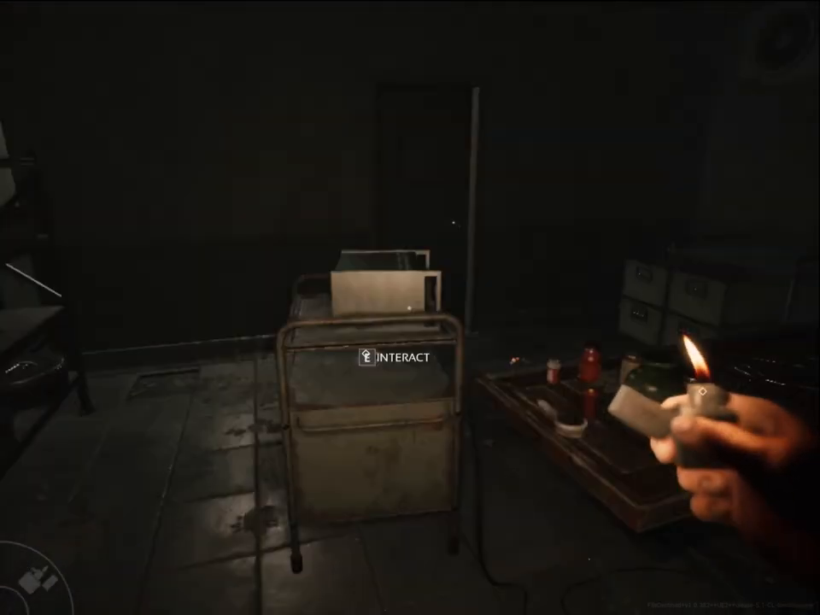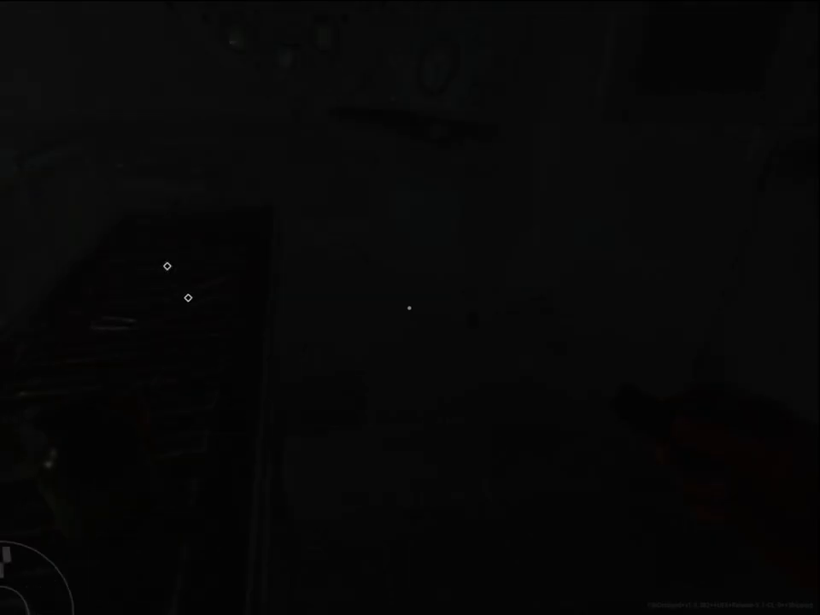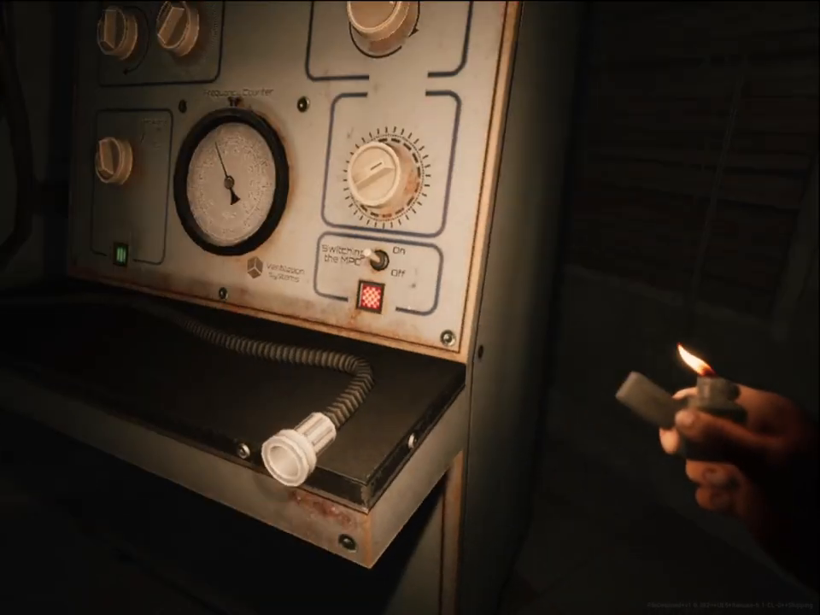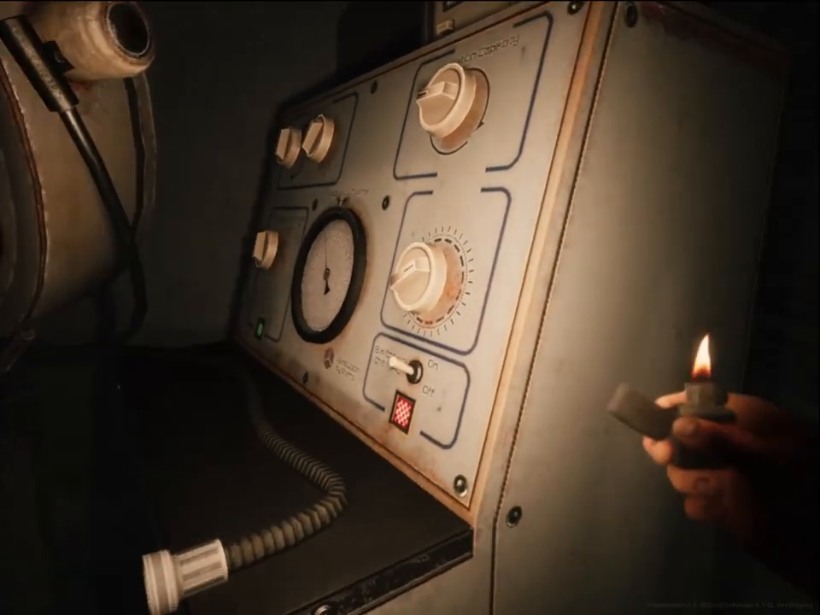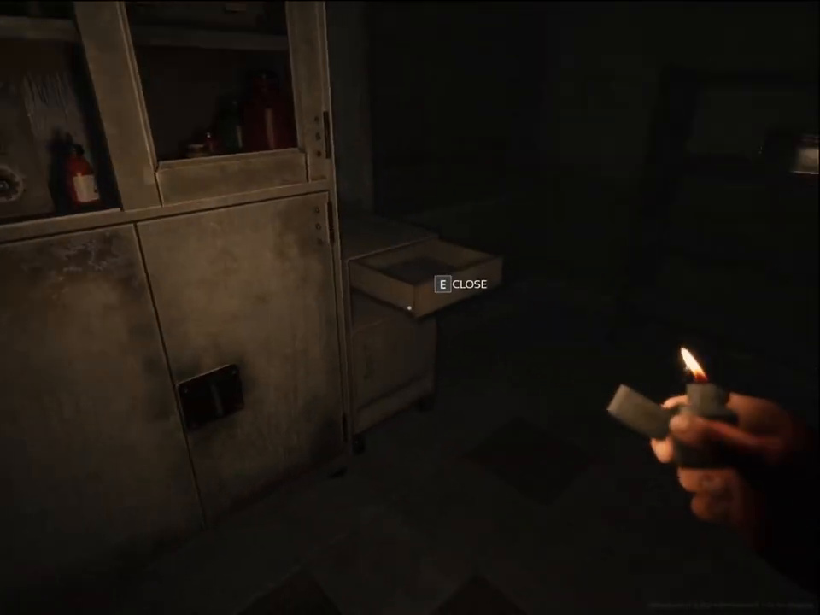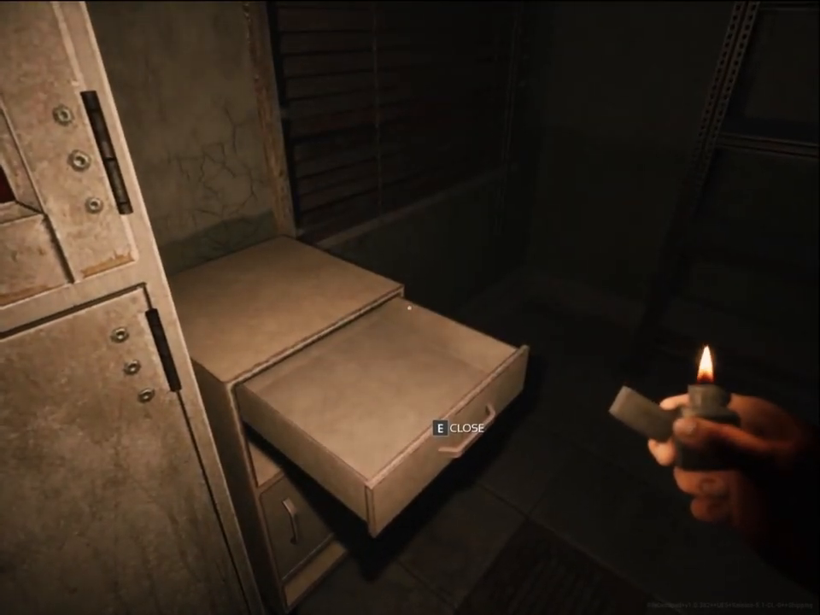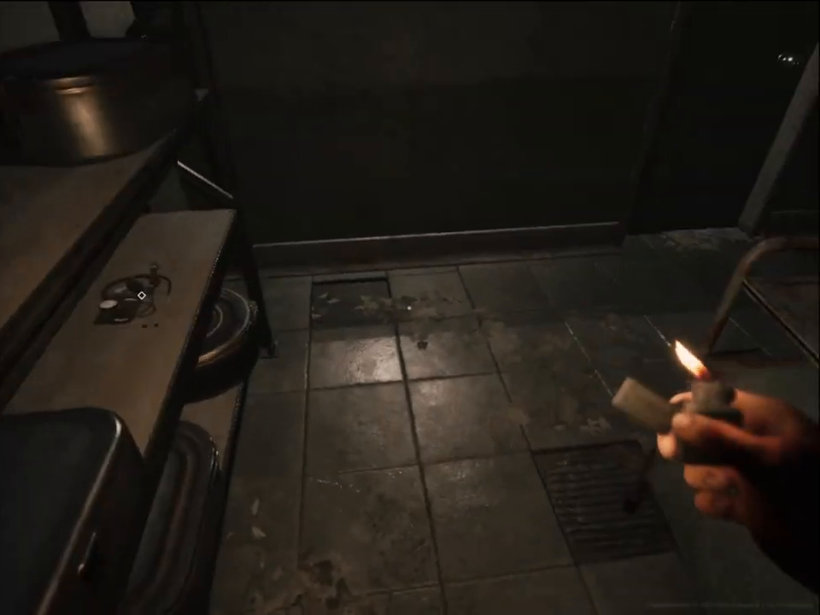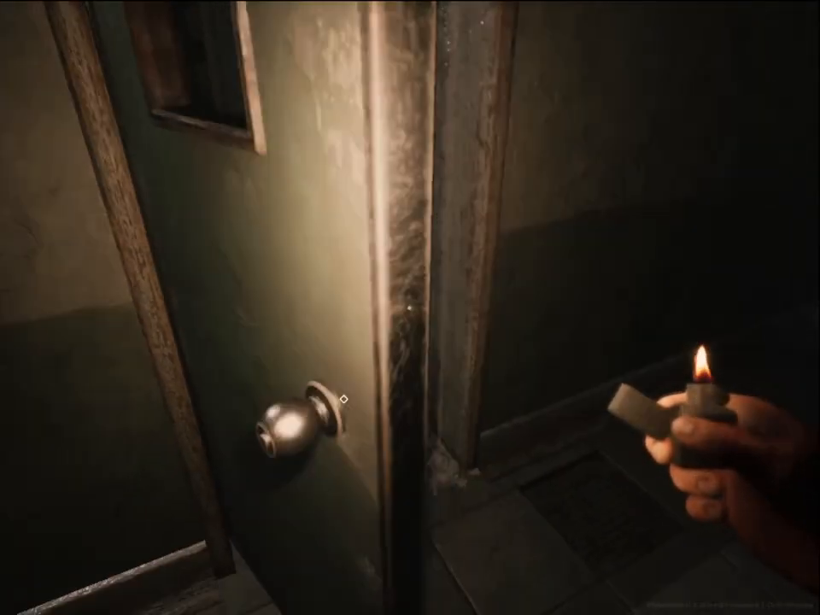Open the drawers. Yeah, there must be something that I'm missing. Yeah, there must be something you're missing, bro. Let me light the lighter. Okay, I can interact with these buttons. Someone is just talking in my ear. I don't know who, but someone is talking.